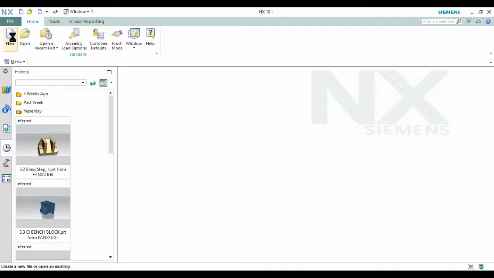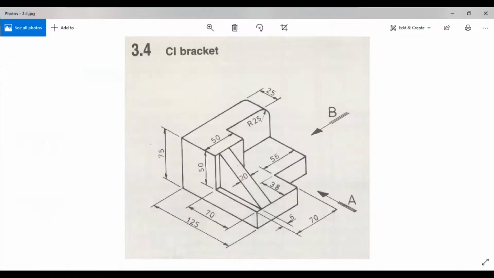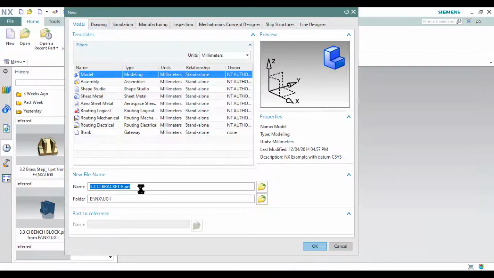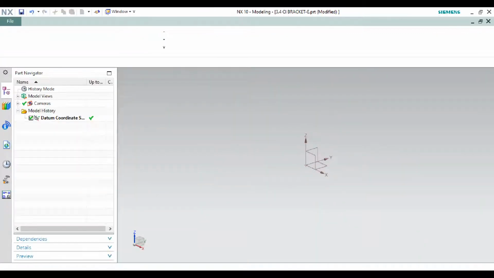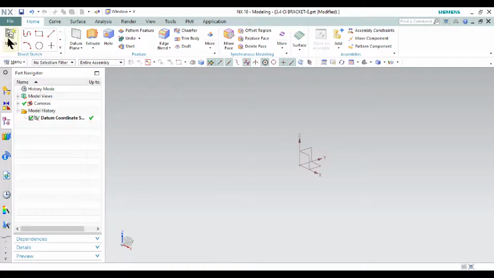After that, click new. After clicking new, you give the name and choose the folder. The name is 3.4 CI bracket, and then click enter. After you click enter, you can drag on it, click sketch.